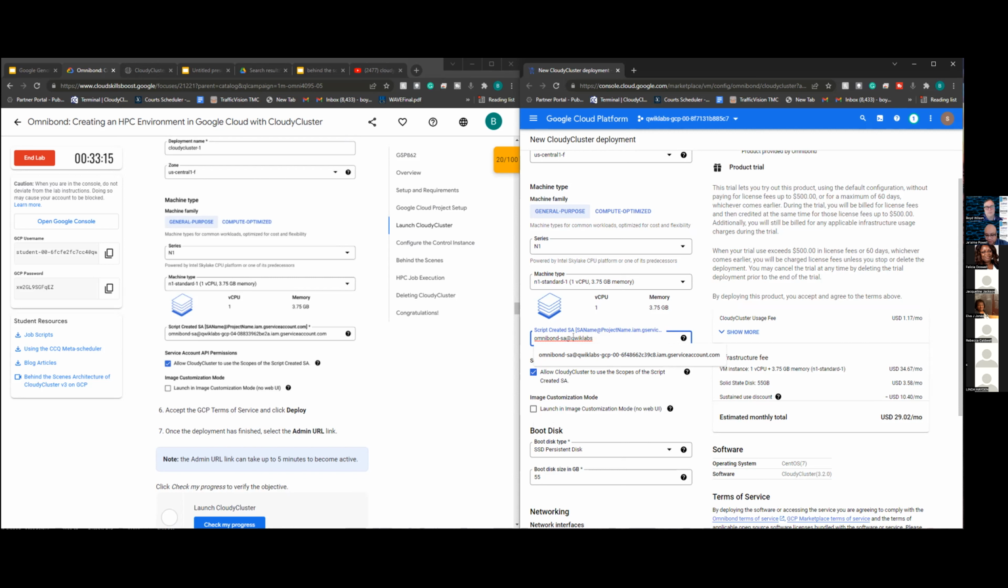Scope script created. That's the one we ran the script and it created it. And if it wouldn't have switched windows on us, we could have copy and pasted it out of the Cloud Shell. But now we're going to type it in. If you see in your Cloud Shell a line that starts with omnibond-sa at Quick Labs and ends with gserviceaccount.com, then you can copy and paste it.